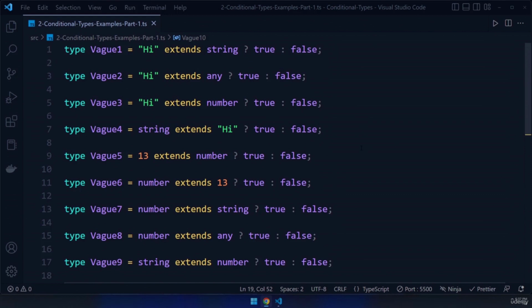But the formula is going to be like this if you want to check if something has the same type as something else. So let's kickstart this lecture. When we talk about type vague 1, the result of this is going to be viewed when I hover on the type name. So if this part holds true, we are going to see true. If this part produces a false value, we are going to see false.